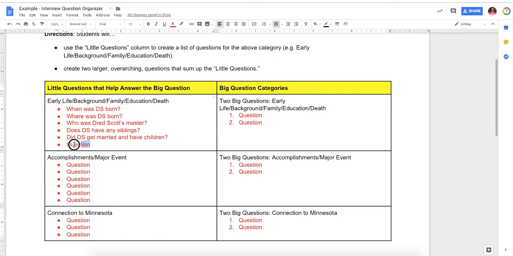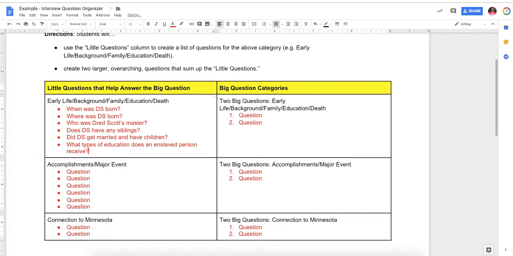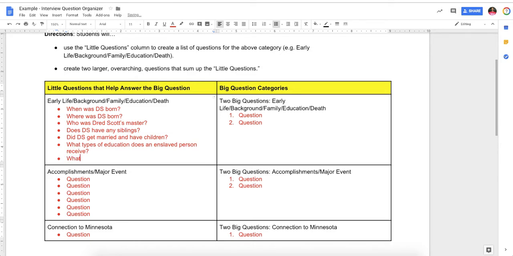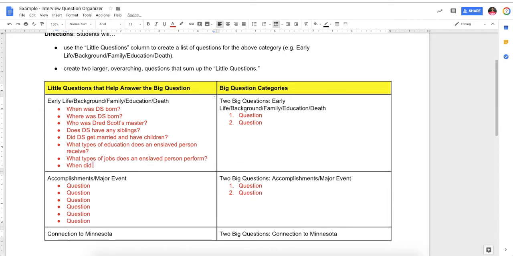Now I might want to go into education. What types of education does an enslaved person receive? Okay, now you notice that I still haven't asked all the questions I want to ask. I might want to ask, what types of jobs does an enslaved person perform? When did Dred Scott die?